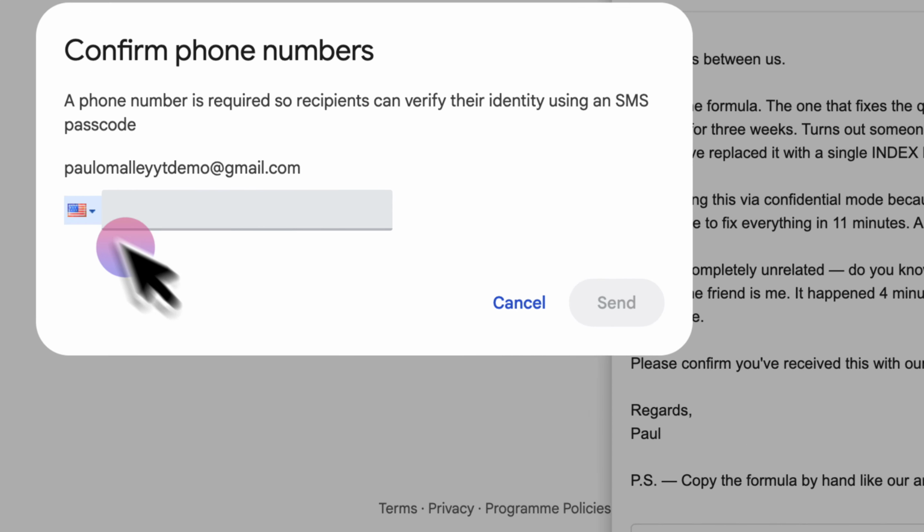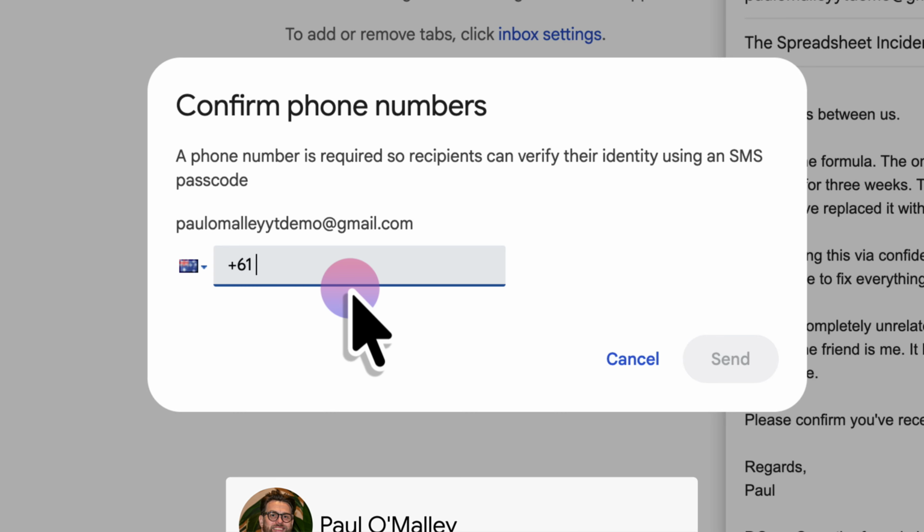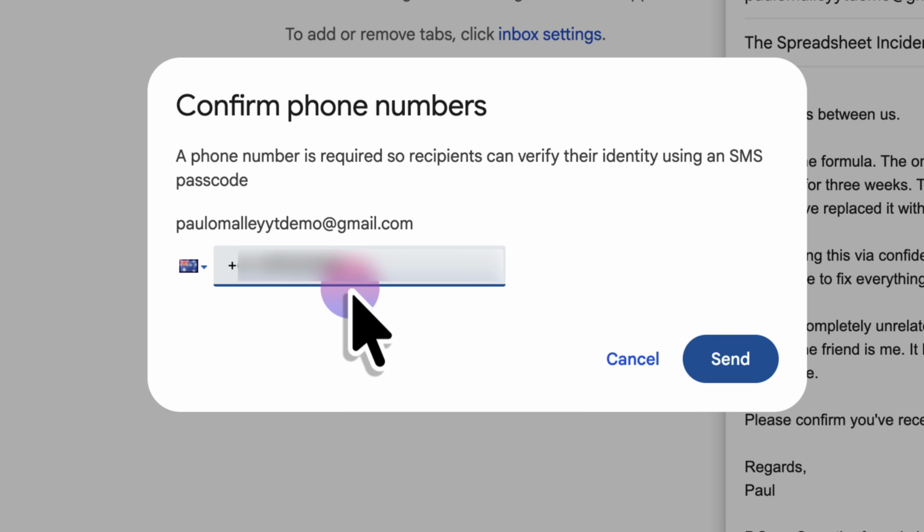Now, if you've chosen the SMS passcode option, Gmail is now going to ask you to enter the recipient's phone number. Please make sure that you enter their phone number and not yours. I know that sounds obvious, but it is a very common mistake, especially if you're sending to multiple recipients. Each recipient can have a different phone number for verification.